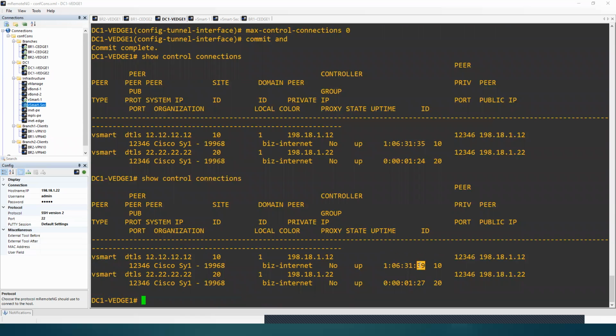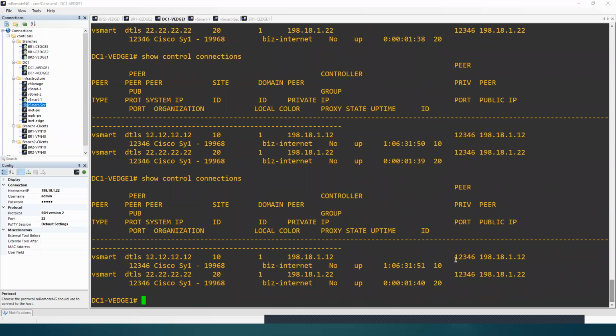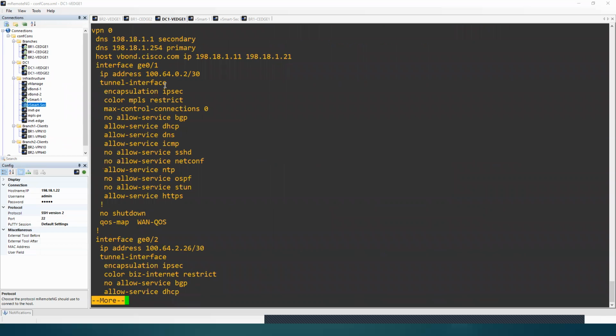So now you can see only one connection is over the internet circuit. Zero means you're removing everything, right? Yes, but I removed MPLS. Let me show you the configuration. You can see here that Gig 0/1 is MPLS. I have given 0. That means no control connection over MPLS.